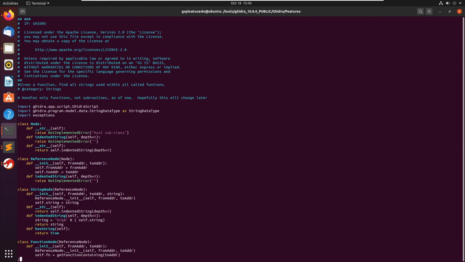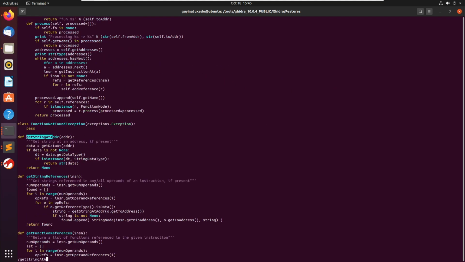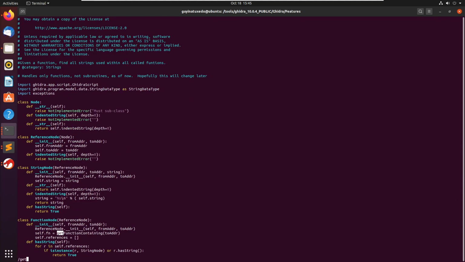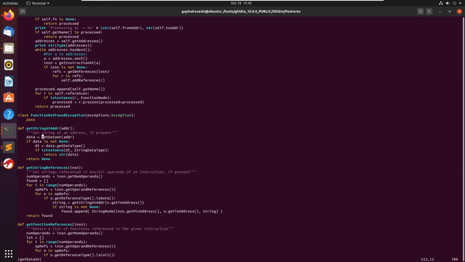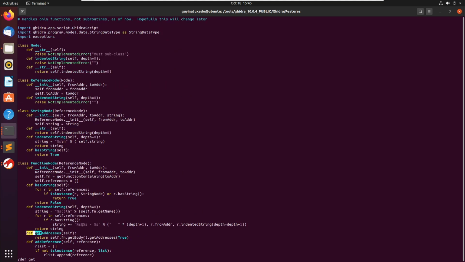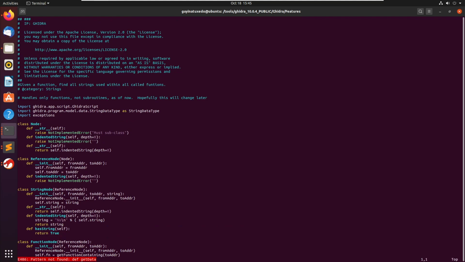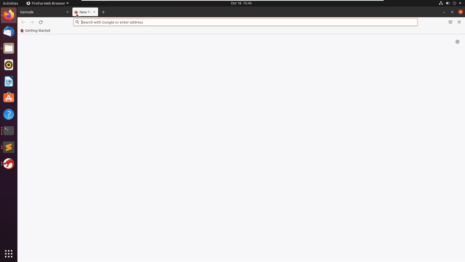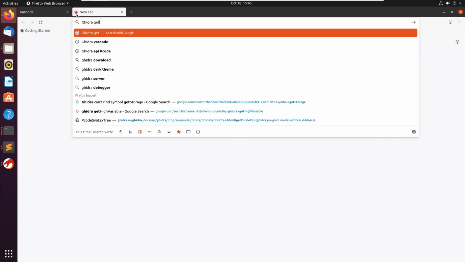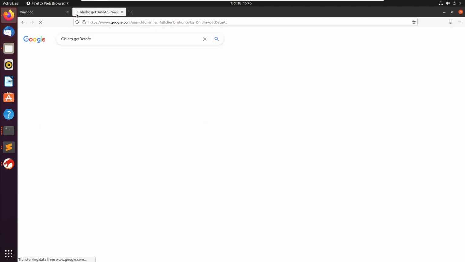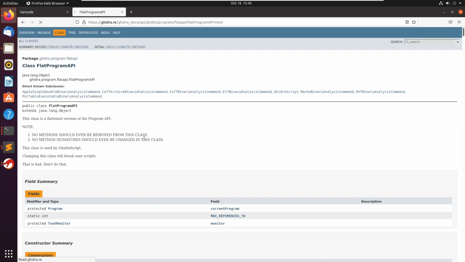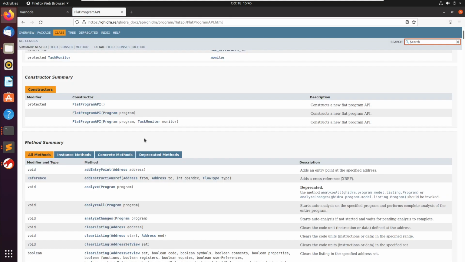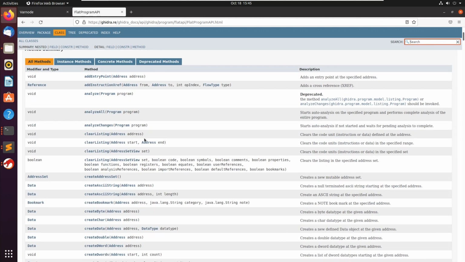Let's take a look. Get string data equals get data at. Okay, let's take a look at get data at. Def get data. Is that just, hang on a second. Ghidra get data at. Oh, okay, you literally just call it like that.